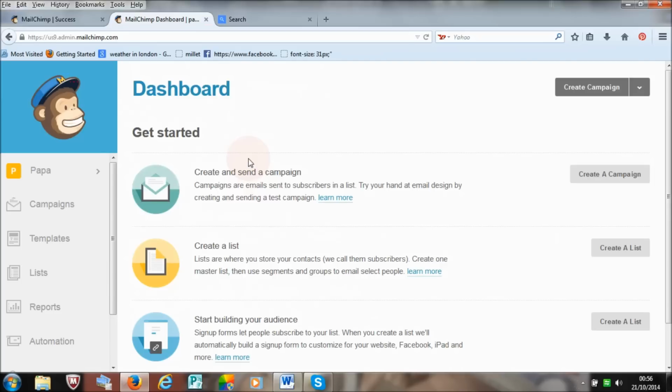And this is where the magic happens. And there are 3 things that are really important, so that should get you started. Now, the first thing I would say is to create a list. Second thing is to create a campaign. And the third thing is to start building your audience. Let's create a list first.